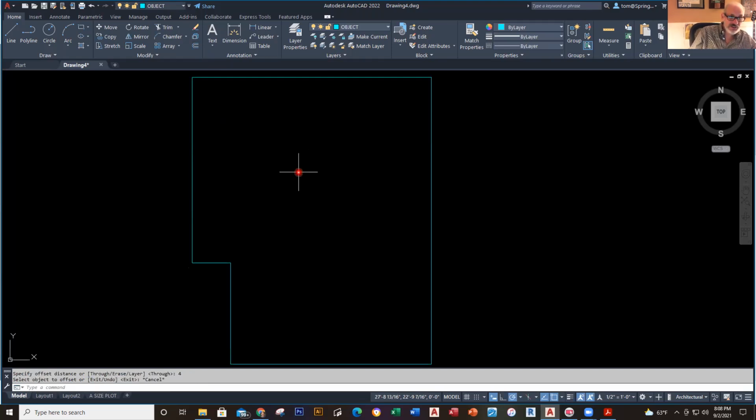So let me go through this again. The offset command is right here. I click on it. And what does it ask? It says specify the offset distance. So I'm going to type in 4 for 4 inches. I don't have to type in anything but 4 because inches are assumed. The only time I need to put in the foot symbol is if I'm doing feet. 4 inches is not a foot. So I just type in 4, hit enter.